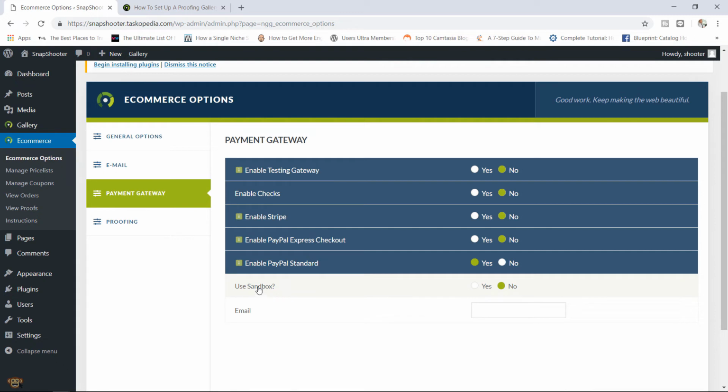And now in here you have the option of using this thing called the Sandbox. With the Sandbox, you can accept payments, not real payments. It's going to be like a fake payment, but it is still the most reliable way of testing your actual payment gateway, by simply using a Sandbox.